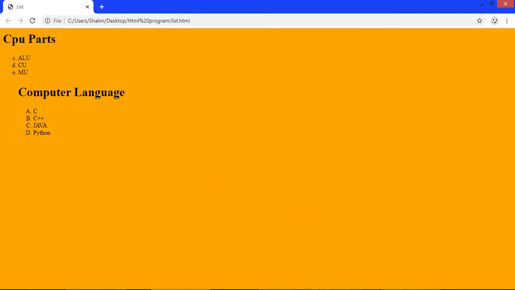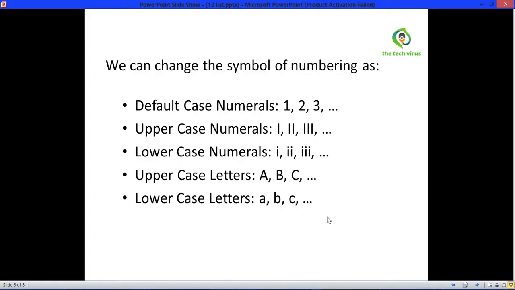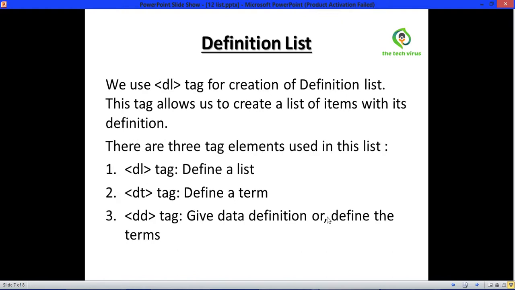Okay, now move to another list, which is definition list. We use DL tag for creation of definition list. This tag allows us to create a list of items with their definitions. There are 3 tag elements used in this list. DL tag, which defines the list. DT tag defines the term. DD tag gives the data definition, or definition of the term.